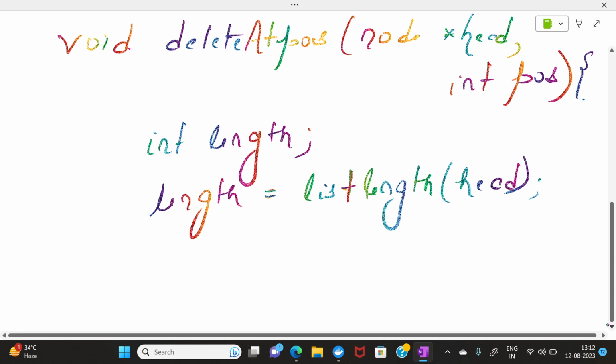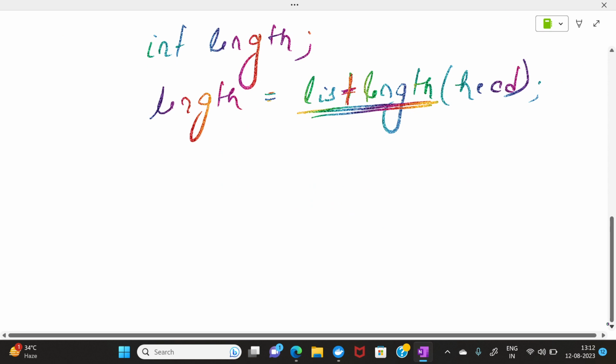We have already seen this function in the insertion videos, or there is one separate video that contains how we can determine the entire length of the linked list. So we need not repeat this.